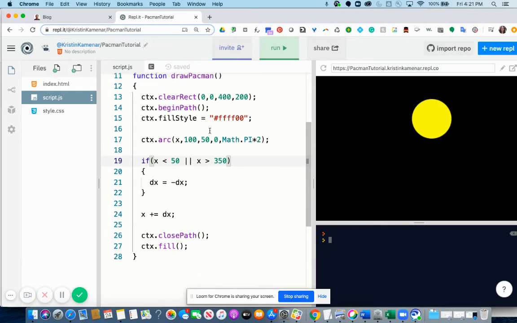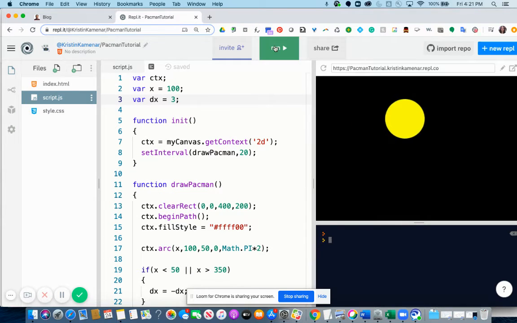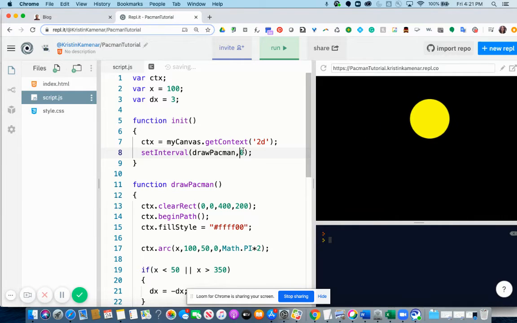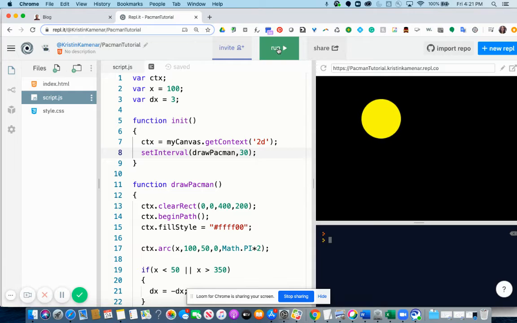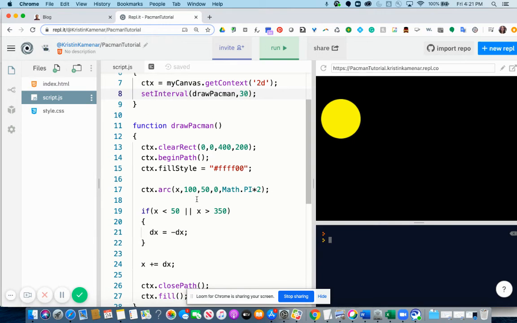All right, this is super laggy, so I might change this down to like 3 pixels. A little bit better. I think my internet connection's a little goofy. Yeah, I think it's partly the internet connection, but you can play around with your interval, how many milliseconds and how many pixels your animation is moving. All right, so we have the lovely Pacman guy.